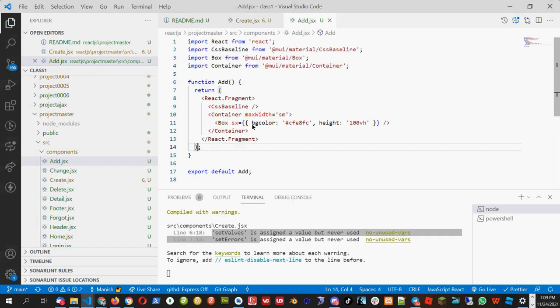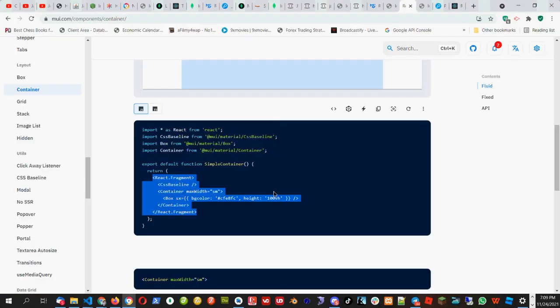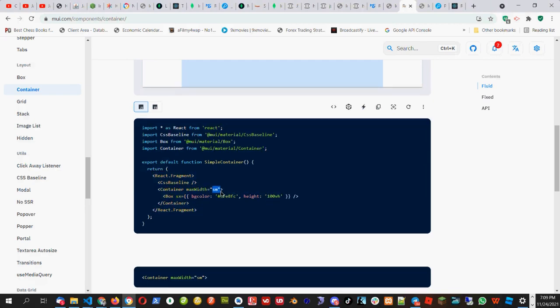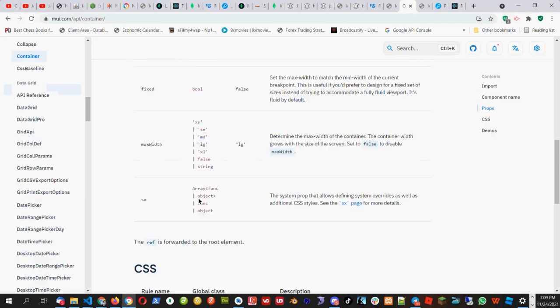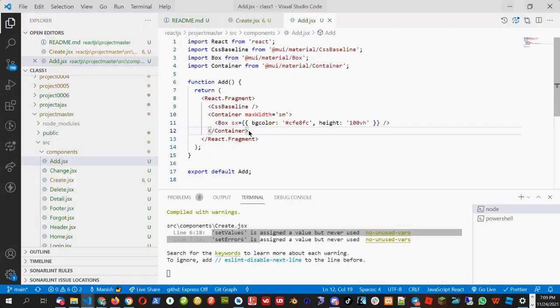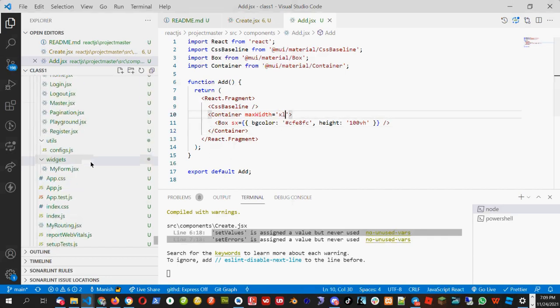Okay, I don't need the BG color right now, or I'll keep it for some time to show you, and then I will remove it. And I see I have here sm, that is small, but I don't need small. So I will see what the other fields are here. Instead of small, I can also say extra large, xl. I will put this in the routing also.